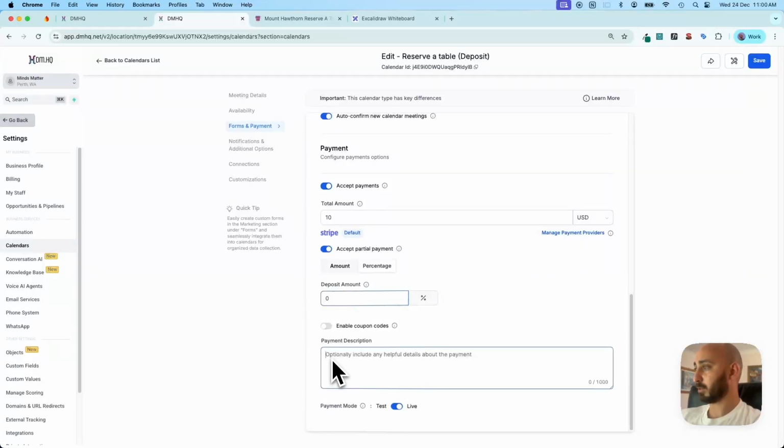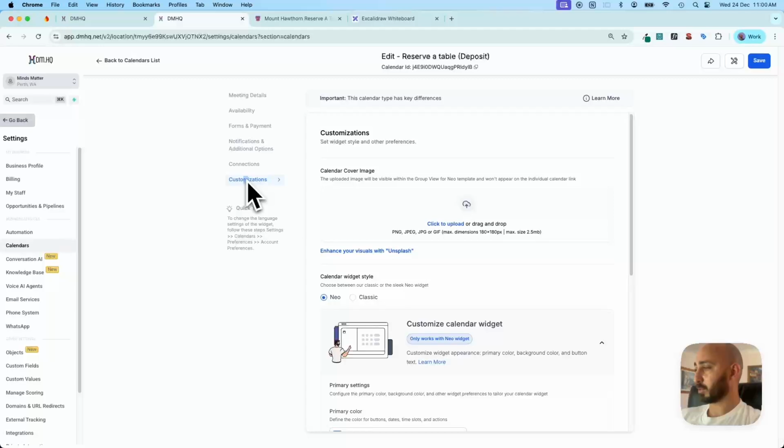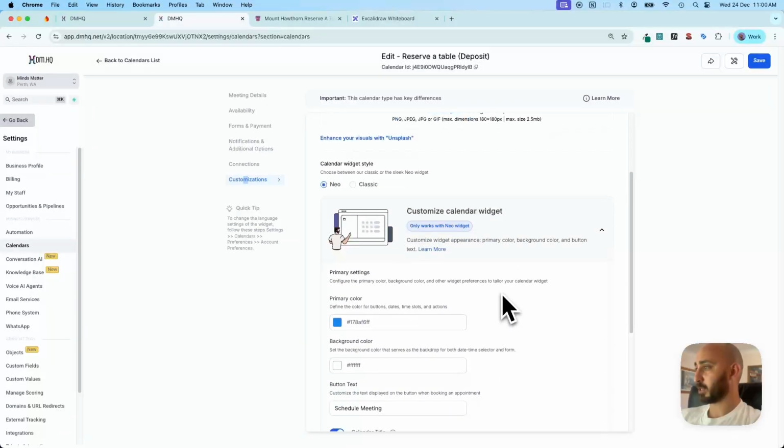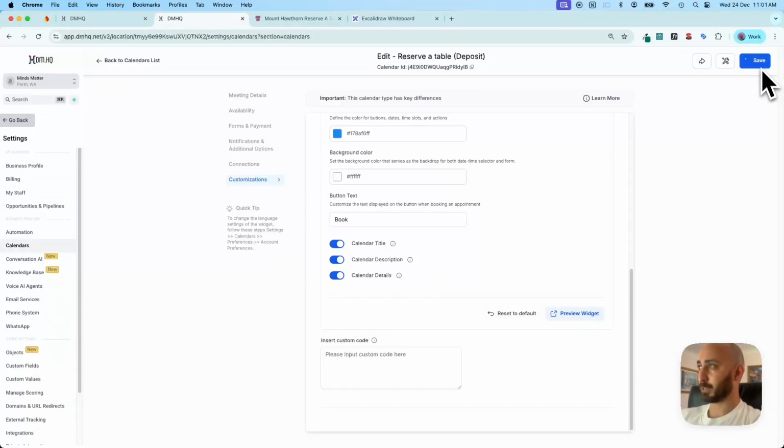And we put that live. I would always include a description, and away you go. Again, everything else stays the same, no need to change anything. I might just change this to book. And now we're good. So your calendars are set up.